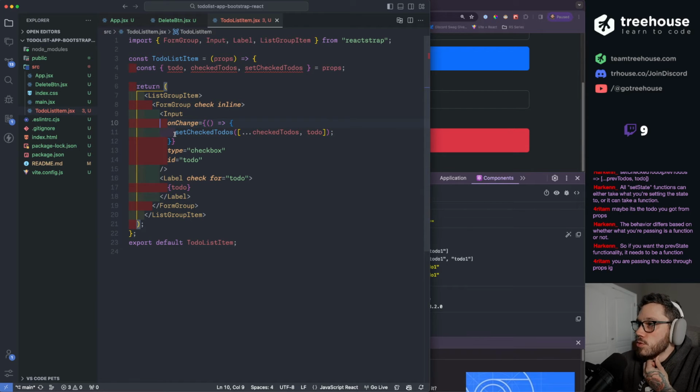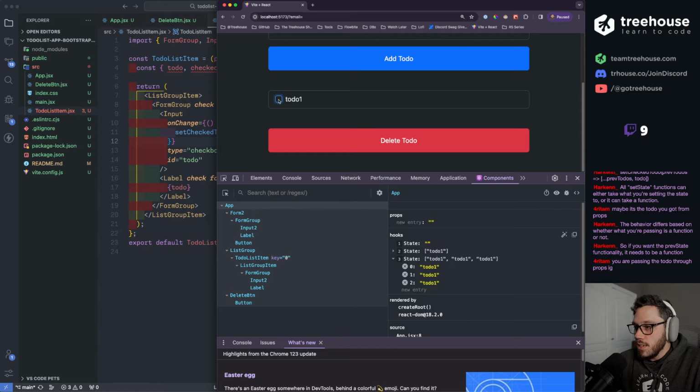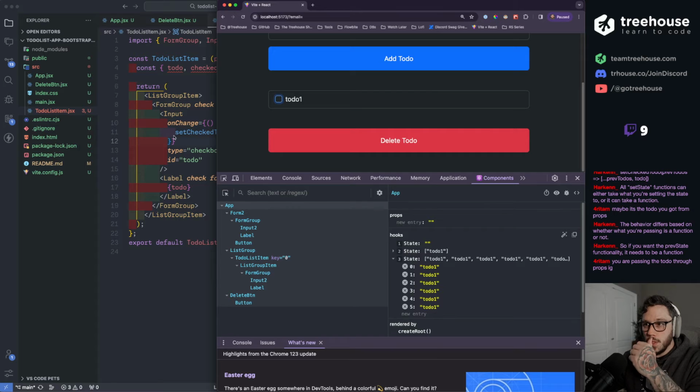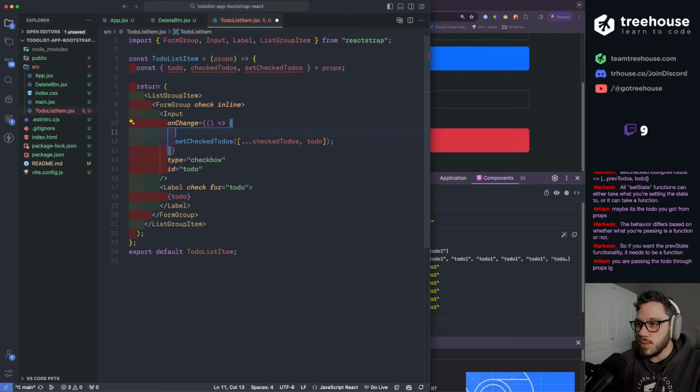You're passing the to-do through the props. Okay. Yeah, so this on change works, but I need a little bit more of a check because whenever I check it again, and again, and again, it just keeps adding it to the state of checked to-dos. So I think this would be easy. We can just say to-do.checked. If to-do.checked is true, then we'll want to update it, right?